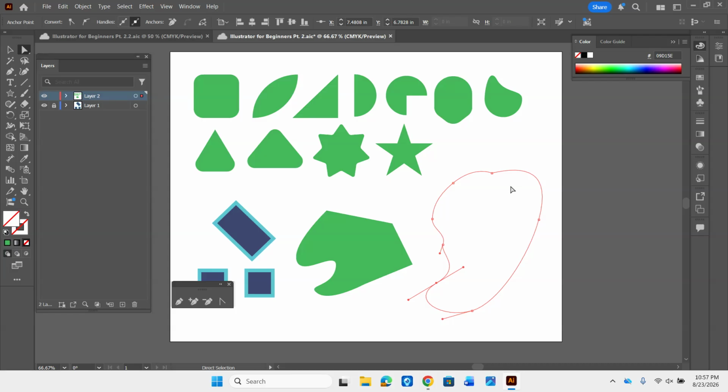Now, here's what I want to do. Let's just say I don't like this anchor point because it doesn't have a handle on it to really smooth this out. If I press the P key to get the pen tool back, then I can go back on that and hover over the anchor point and click to delete it. I can go back and click this one. And now I kind of might like that shape better. It's a little smoother and not as wonky looking.